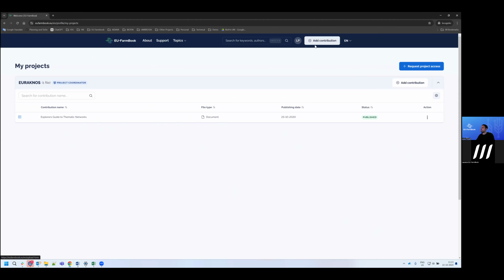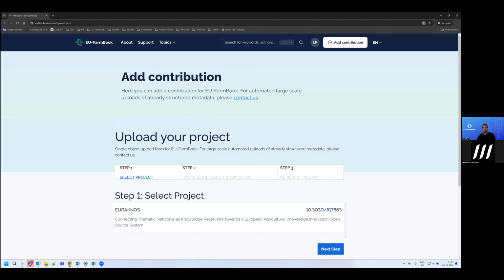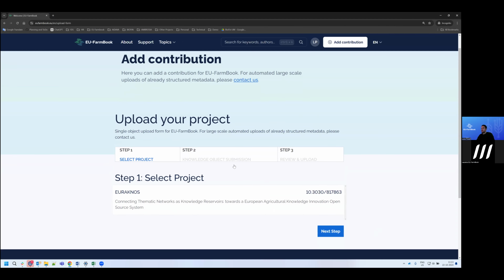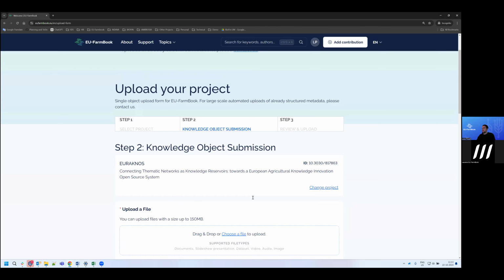Yeah, so if I go to add contribution, if you've got multiple projects within your profile, you can still see my screen. Okay, so you can still see this. If you've got multiple projects in your profile, then you're able to select them from the list here. So here I've only got the one, so I can make a selection and then go to the next step.